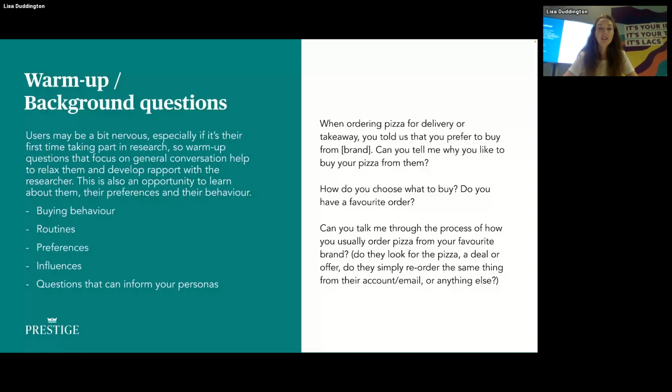And this is also a great opportunity to learn more about them as people and to inform your personas as well. So, you know, your persona should always be a live document that you're constantly updating based on your research findings. So I love to use this part of the research to find out more about them, find out about how they purchase things at the moment, if they have a routine at all, what those routines are, what their preferences are, what influences their buying process, and anything else basically that I want to ask that's not prototype specific. So yeah, and this works really well.